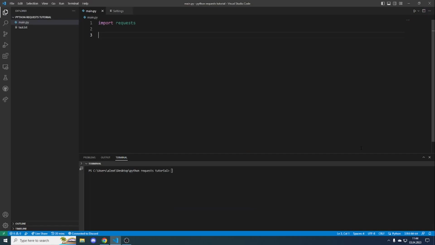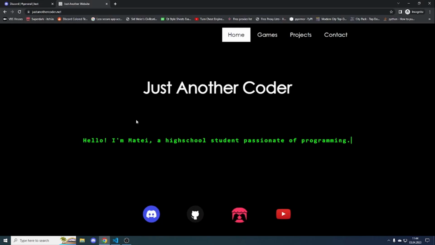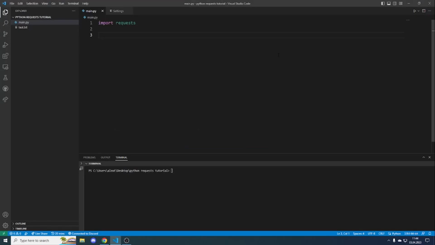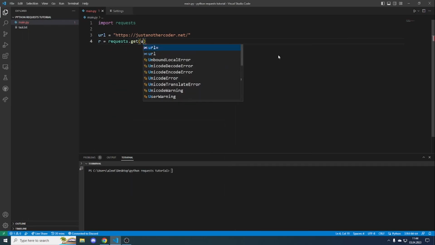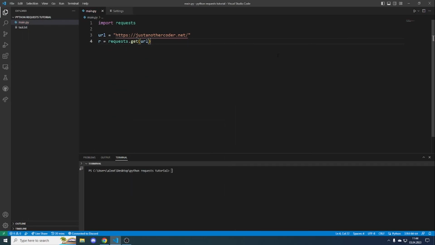Reading data from a website is quite easy. All you need to do is send a GET request to the specified URL. Let's take, for example, my website. If I would want to read all of this text, all of the HTML code, all I would need to do is copy my URL and then send a GET request to it using requests.get and then passing in the URL.